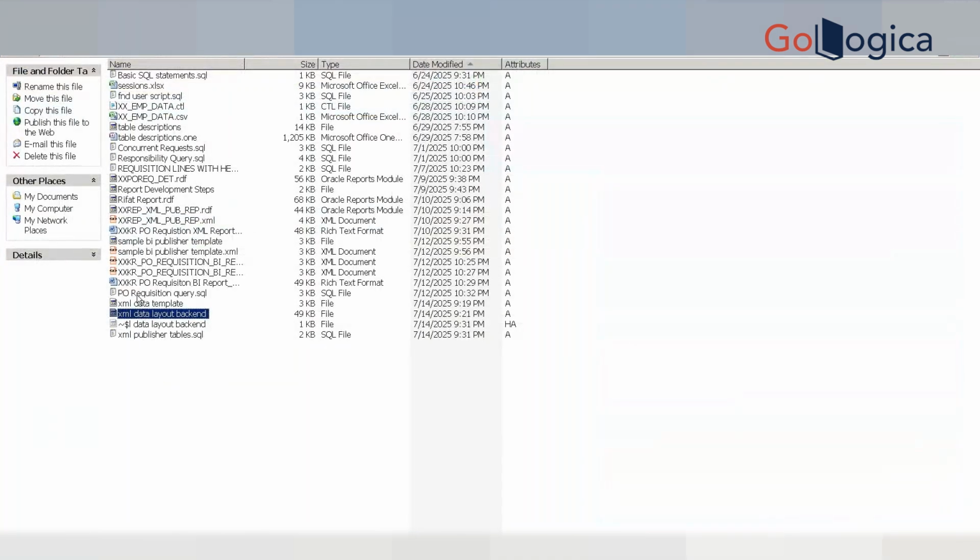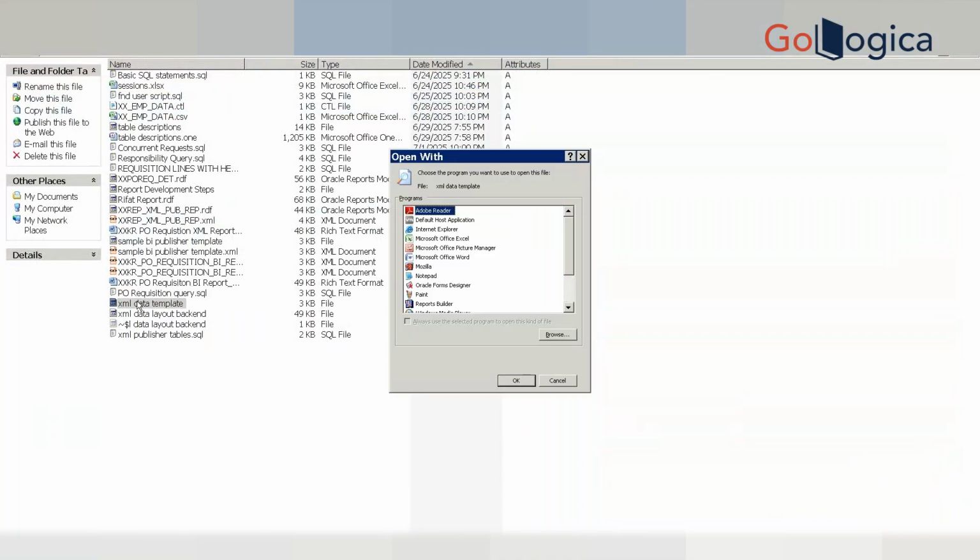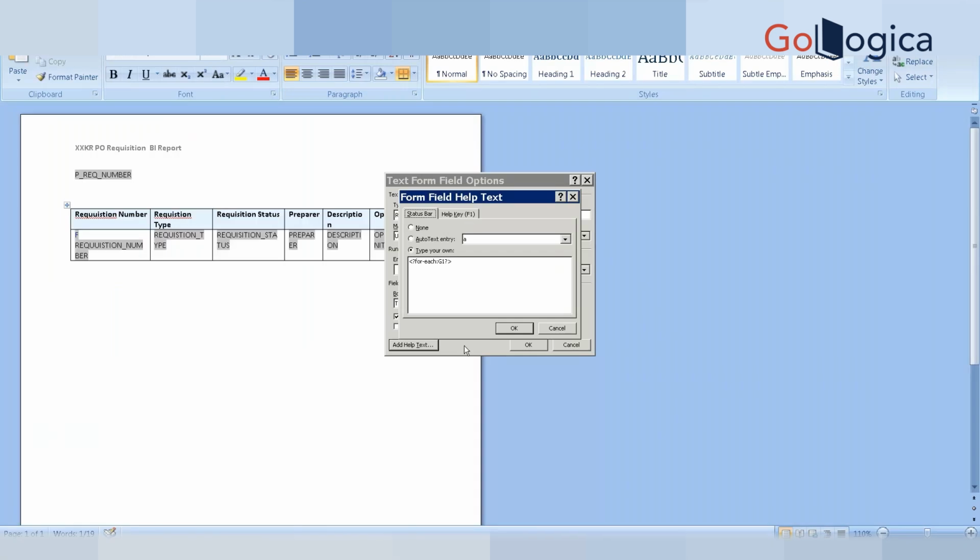See here, data template. Now for each G1, here you have the group, right? Are you able to see G1? You can Google G1. That's what I was saying, that group definition. This group for loop is started, and however many records are there, that number of times the loop is going to repeat. I got that, all the outputs.